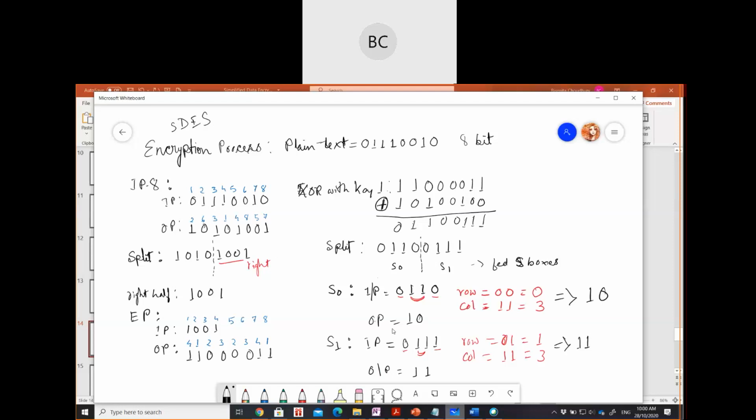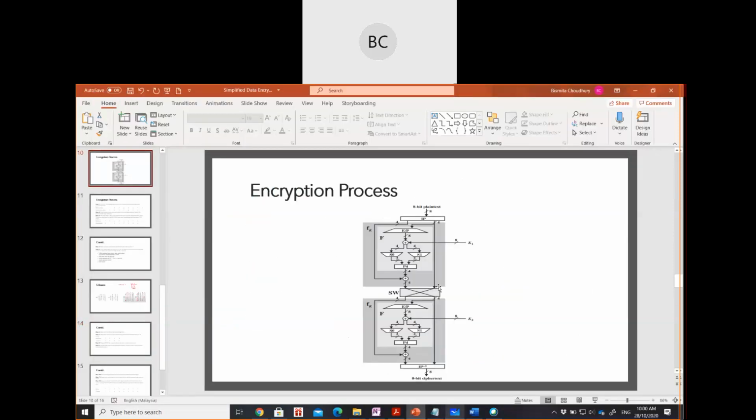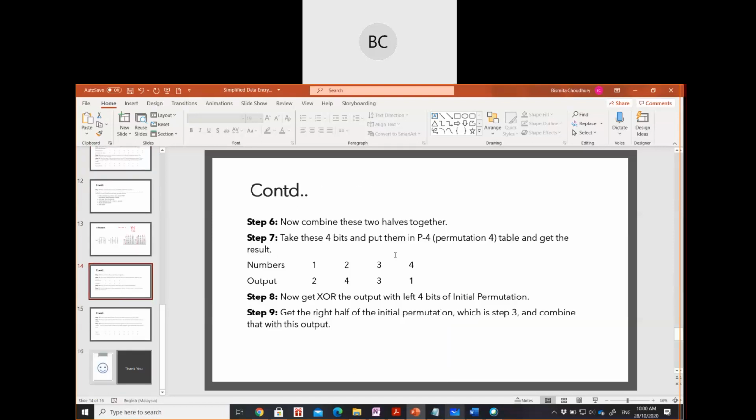Okay, just do up to this level maybe. Okay, we will just finish up to this level. We have done this S0, S1. Now we are going to put it into P4 table. Okay, this is our P4 table. 1, 2, 3, 4. We are going to permute it as 2, 4, 3, 1.